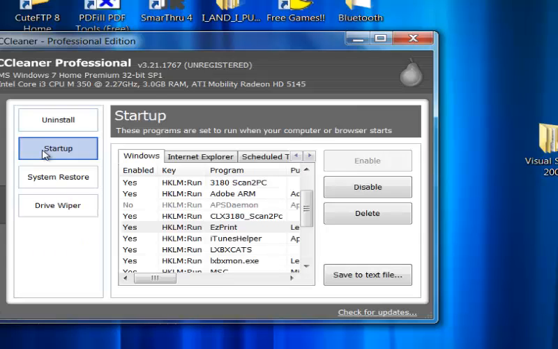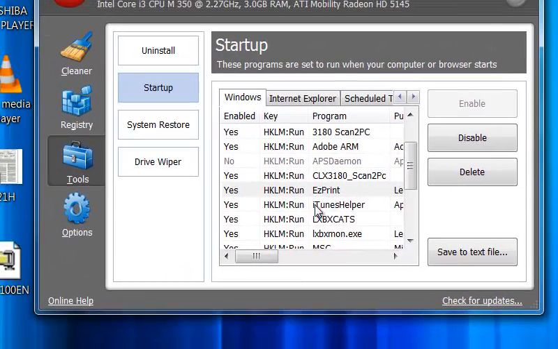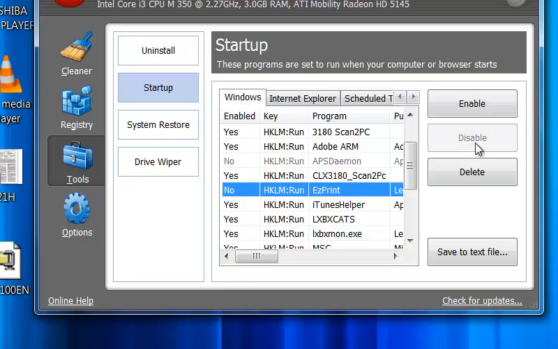On to the tools. On your startup, you have tons of programs that do not even open when you start up your computer, which makes it slow down when you open your computer. Let's say it's Easy Print. I don't even see Easy Print anywhere. So why do I need it? It's just gonna slow my computer down. So I'm just gonna go like this.